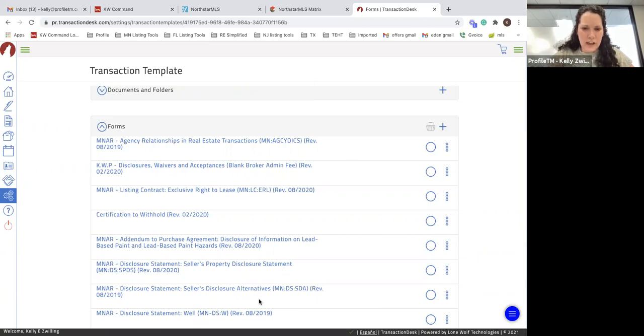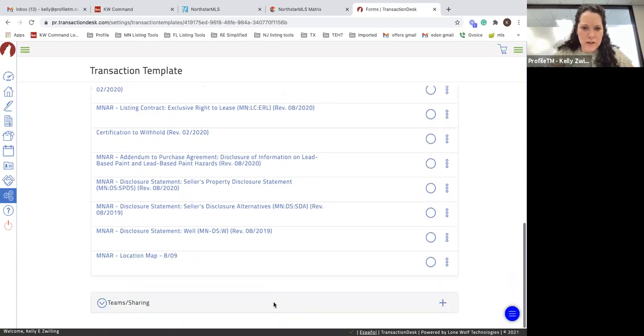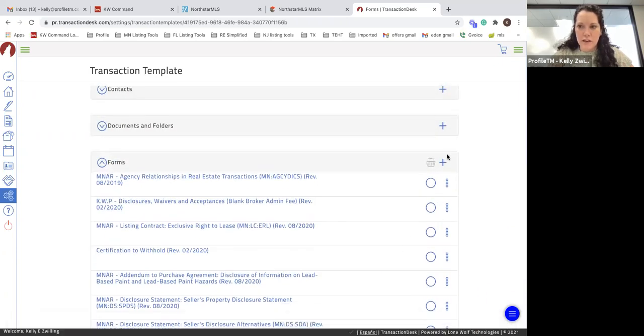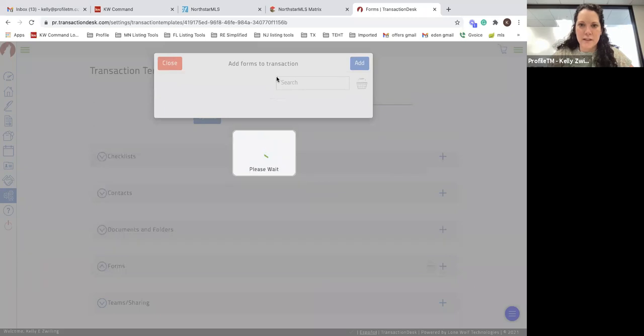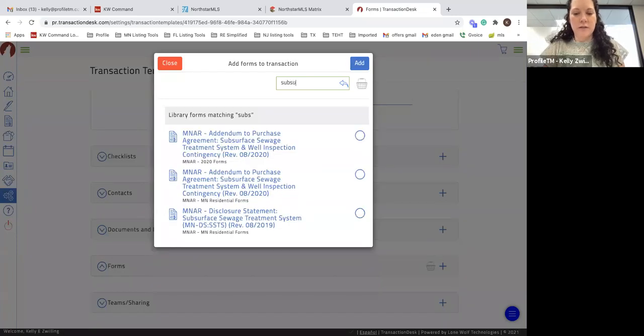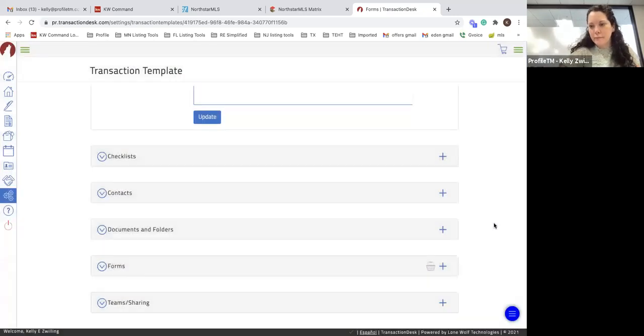All right, so now we have well disclosure, location map. Oh, and then we need that last disclosure for subsurface sewer. So that's this disclosure here. All right.